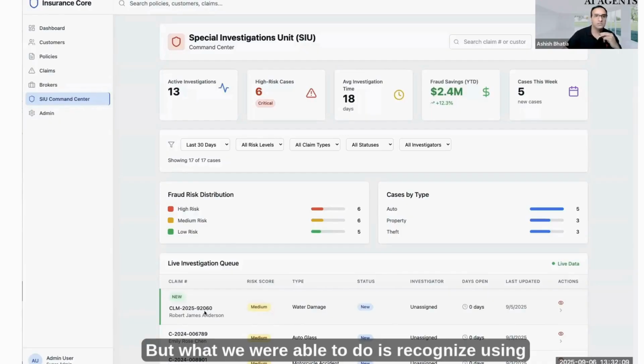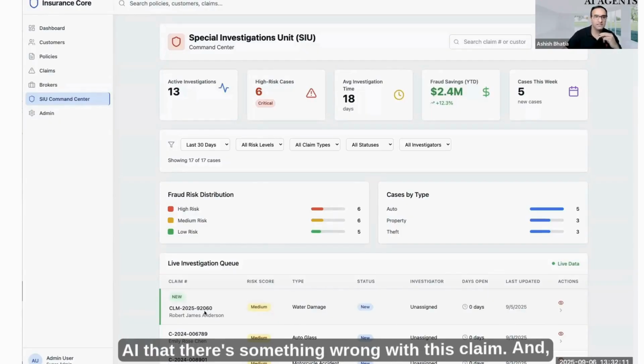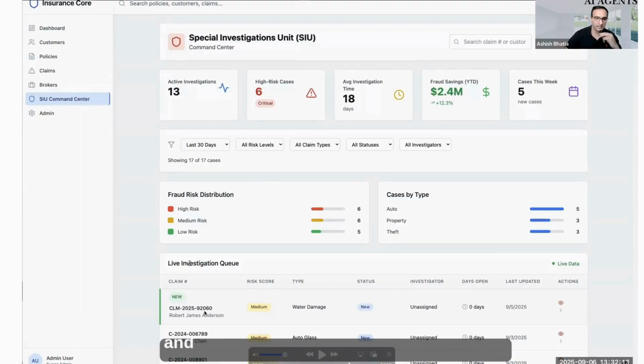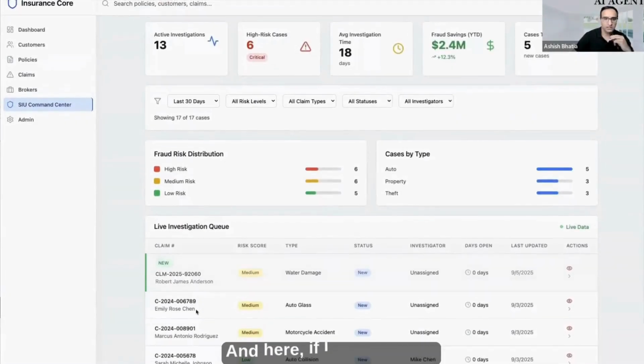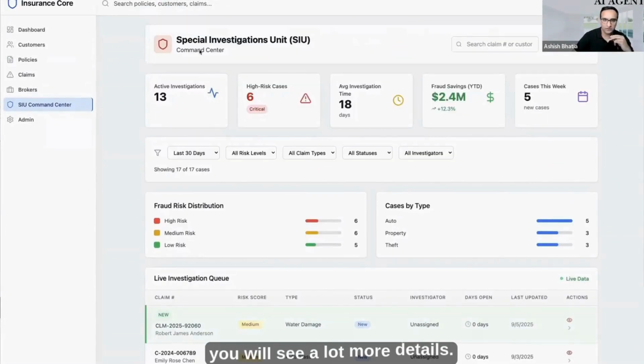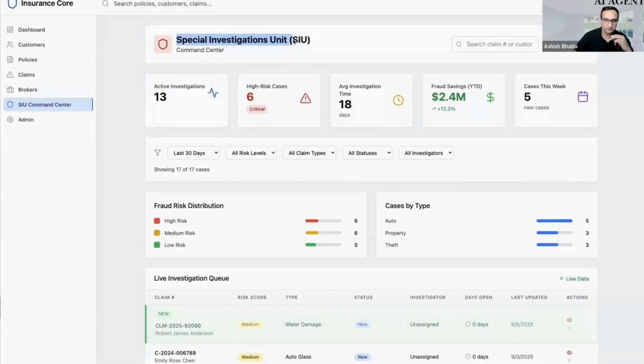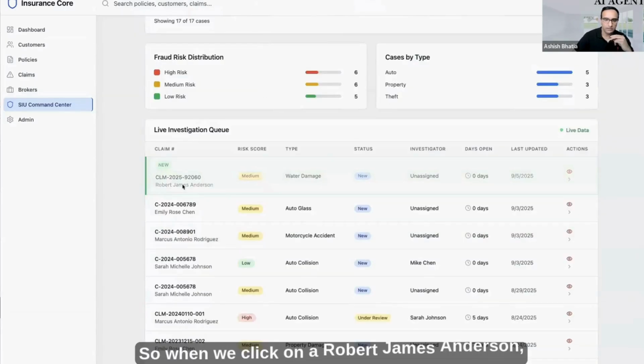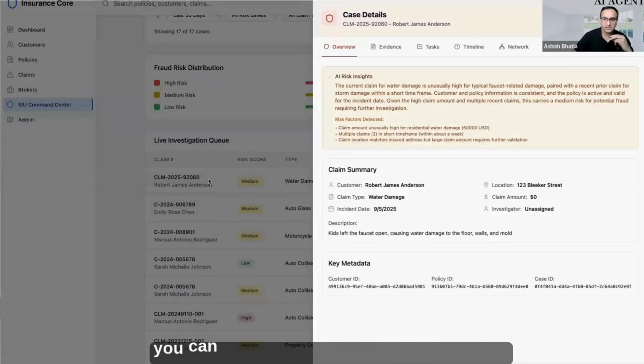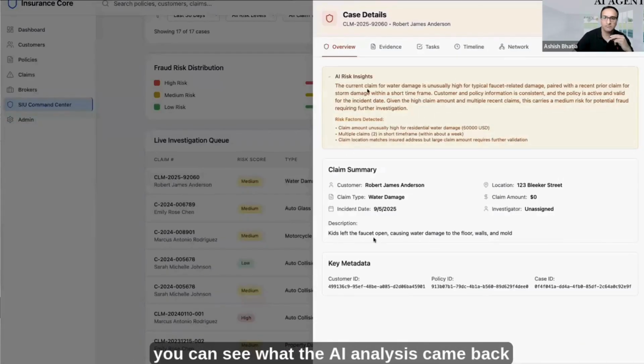But what we were able to do is recognize using AI that there's something wrong with this claim, and that's the claim that was automatically picked up by the AI agent behind the scenes. And here, if I click on that, you will see a lot more details. So when we click on Robert James Anderson, you can see what the AI analysis came back with.